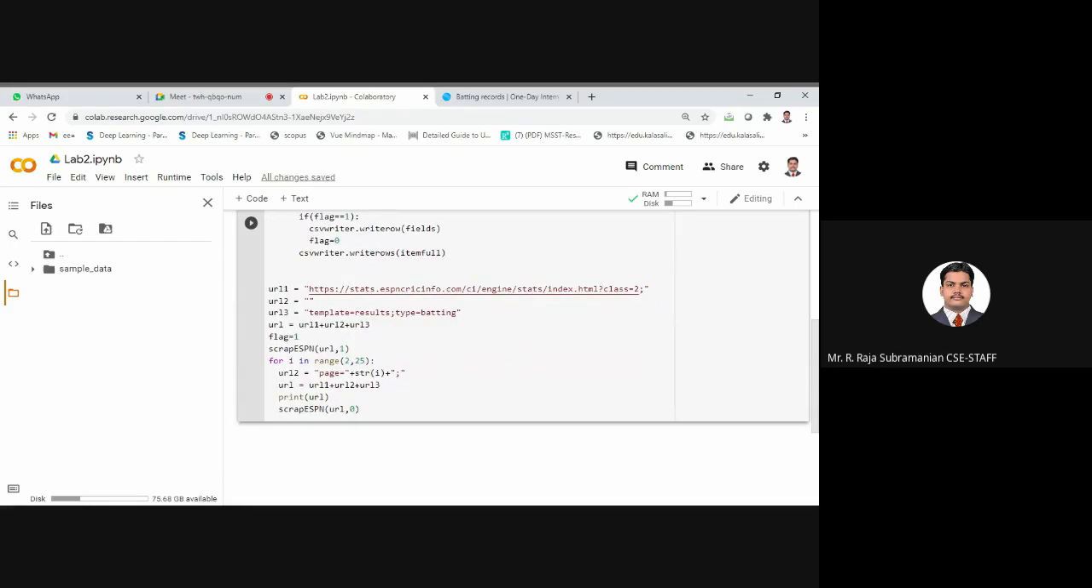This flag is initially 1, and from next, what I do is for i in range of 2 comma 25. We know that range will take the start index up to end index minus 1, so I'm just scrapping the first 24 pages. I'm not scrapping the entire thing. Why? Because I assume that after 25 there may be, I can also put here 54 and scrap all the 53 pages, but I'm not doing that, because many NA values will be there. But just for simplification, I scrap 25 pages. 25 means 25 minus 1, 24 pages. I start from 2 because the first page is already scrapped by the direct call, and then I proceed.